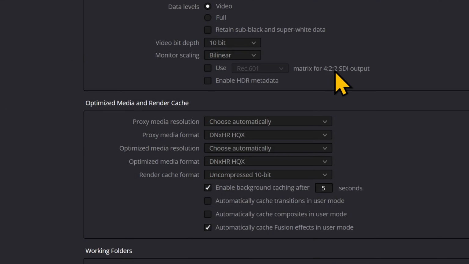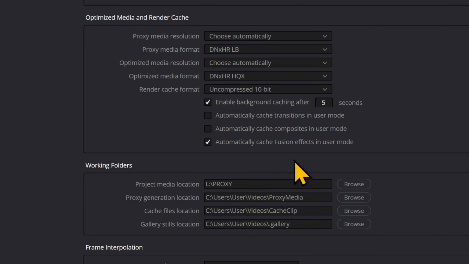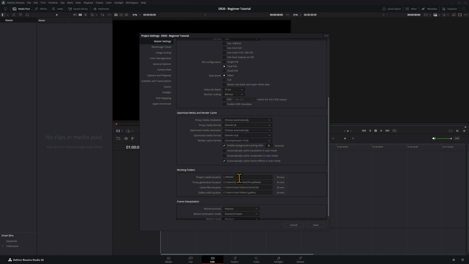And then the only other thing I would change is the proxy media format. I put it to DNxHR LB. If you're on Mac, you'll probably use the ProRes LT. And then I change where the proxy media location goes to. So just choose somewhere where you have a lot of storage, probably an external hard drive, because it's proxy. It doesn't need to be on your SSD. So it's better to just keep it away where you can fill things up, and then save.